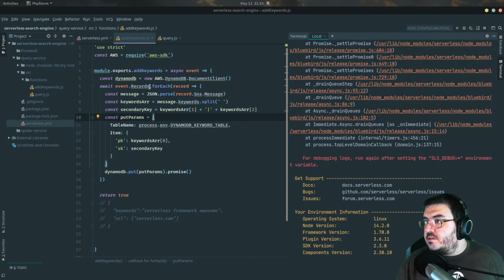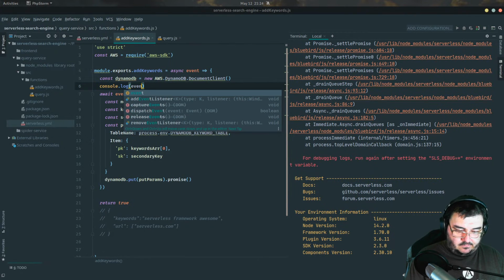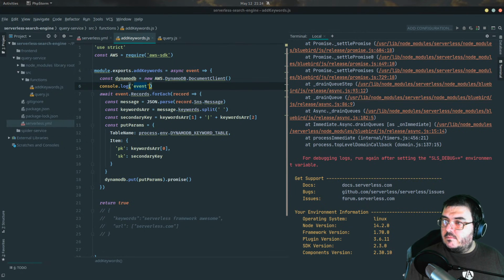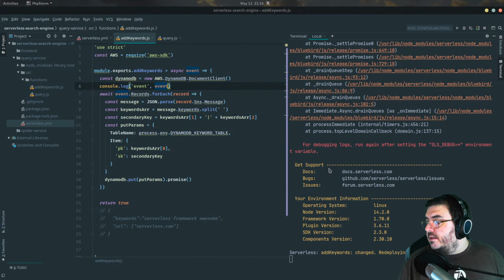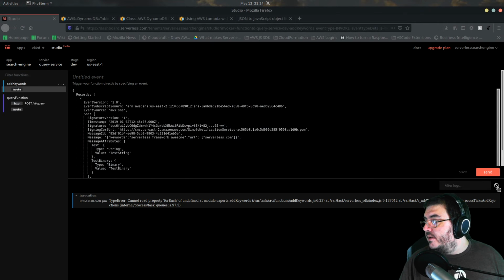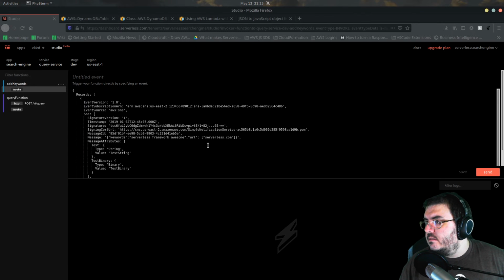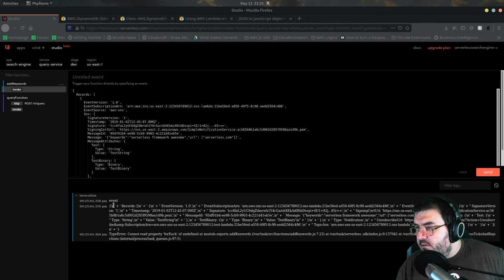Okay, now what I'm going to do is I need to log out what this object looks like. It doesn't like that. Let's just log out the event object. All right, let's let it redeploy that. A couple of seconds. And let's go to that log and test. The event object, it's there, right?